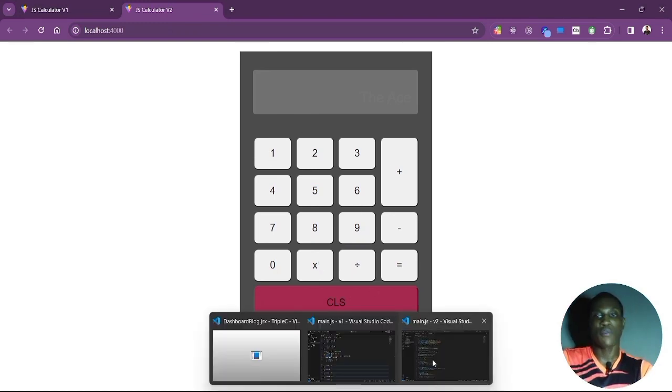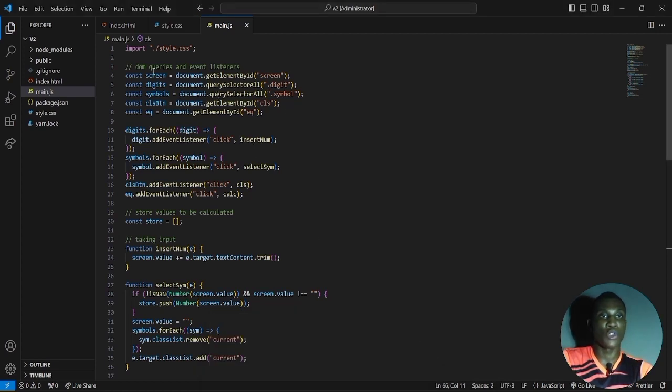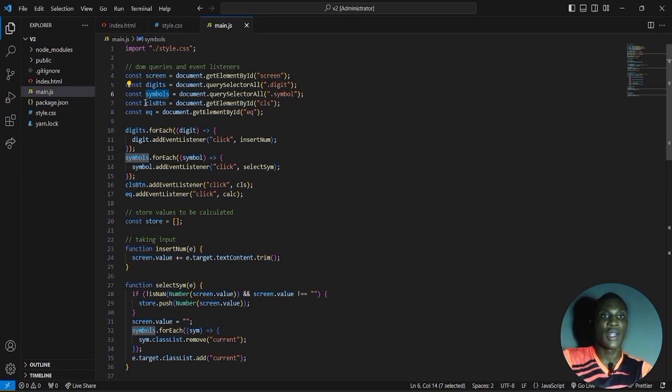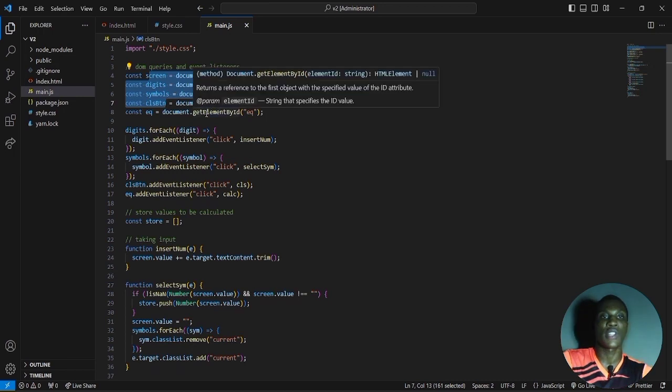And that's where you have to learn DOM manipulation, being able to query the DOM. So I've been able to query some stuff here. The first thing I queried was the screen where everything's going to be output, the digits, that's numbers, symbols, plus, minus, division, and so on and so forth. Then the clear screen button and then the equal button. So what this is doing is the first step, getting the actual elements.